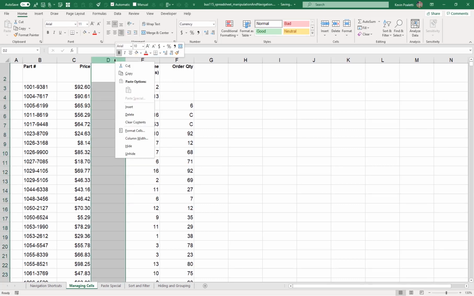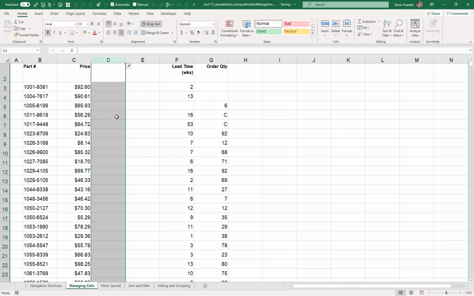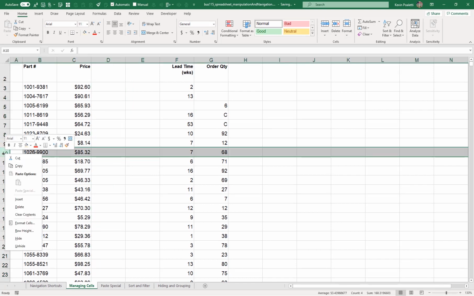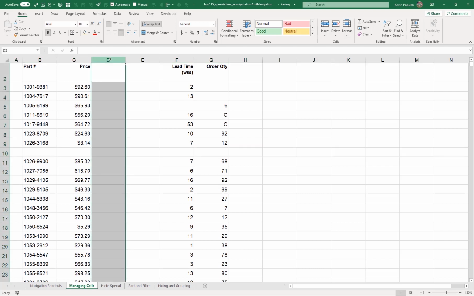Again though, at the top I could right click here, choose insert, and it will add an additional column for me. Or I could right click on the side here and choose insert, and it will add an additional row. Another thing that's interesting to note about rows and columns is that these columns can have different widths. So if I choose column width here, I can change it by typing in a number, let's say 20.